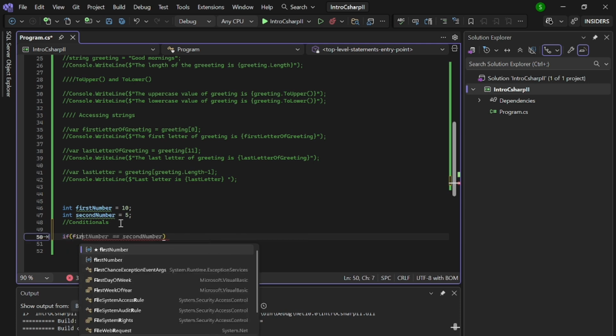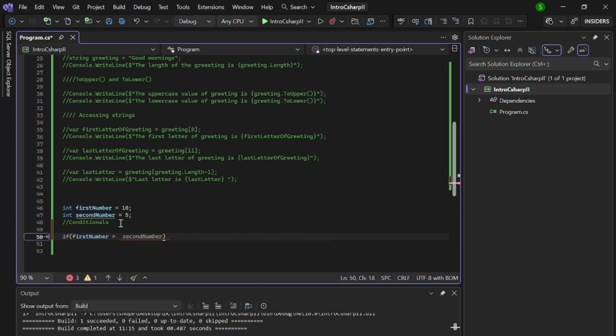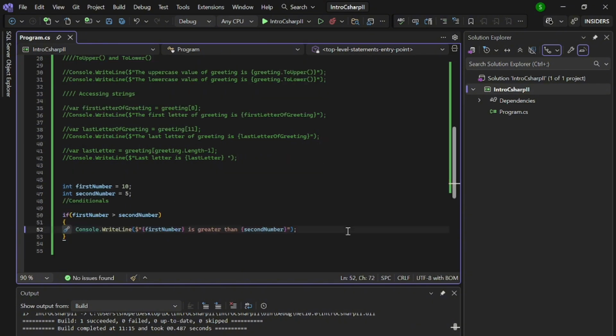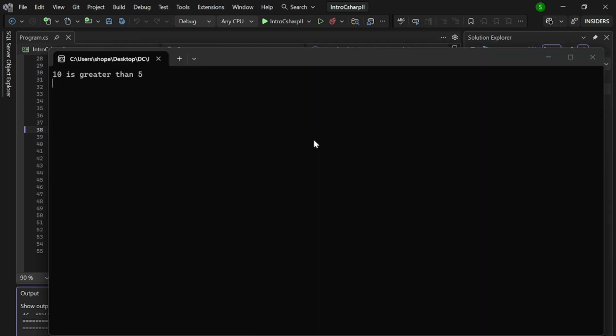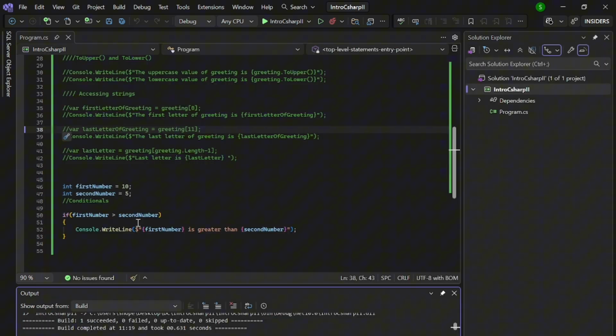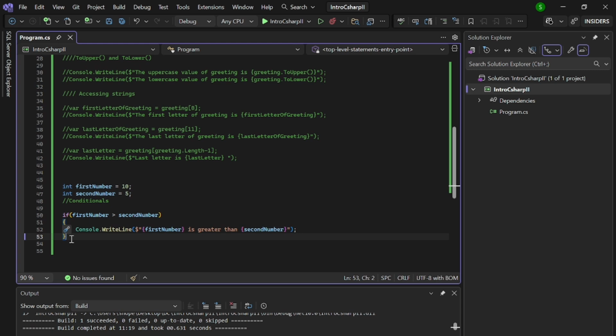We just say if first number is greater than second number, cw, and come down here and say first number is greater than second number. And you see, if you run this code, our output should be 10 is greater than 5. That's because this condition is true. So if 10 is greater than 5, this line of code, line 52, is going to run. Now if you press Ctrl F5 to run the code, as you can see, 10 is greater than 5.